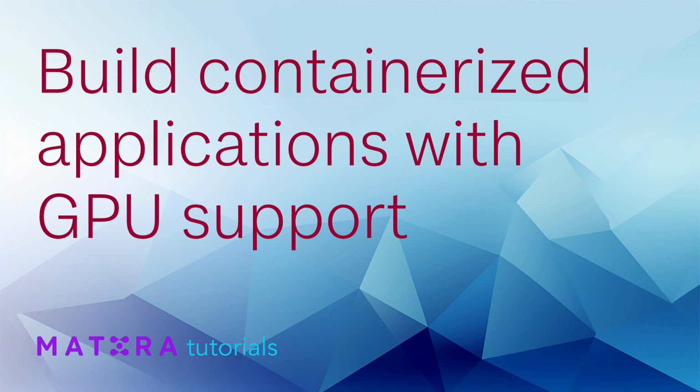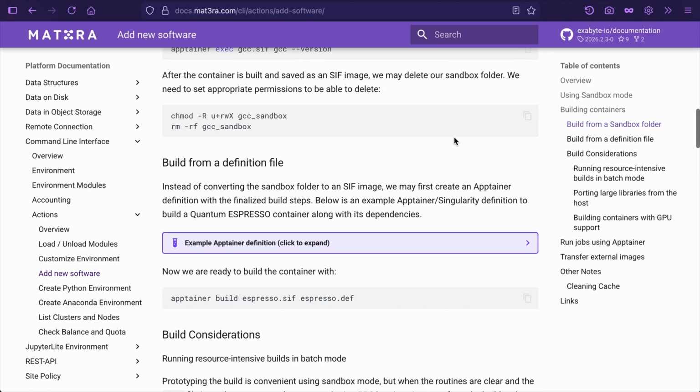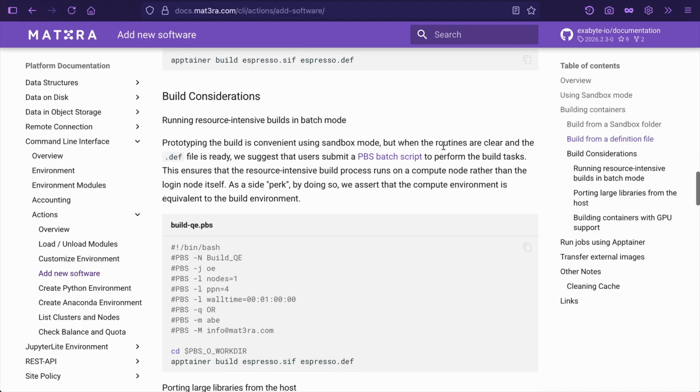In this tutorial, we will learn how we can build containerized applications with Mat3ra. We will also discuss how you can enable GPU support for such containers. The detailed steps of this tutorial are available on our documentation site. The documentation link can be found in the description below.